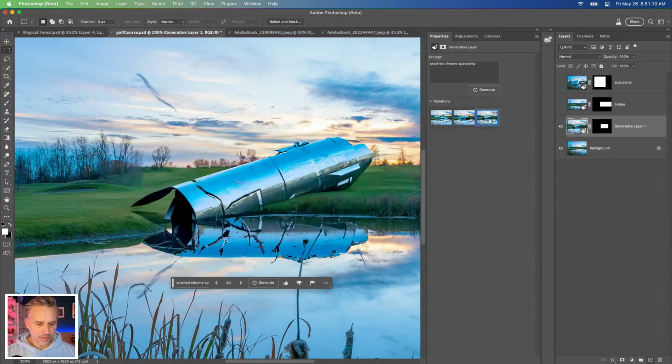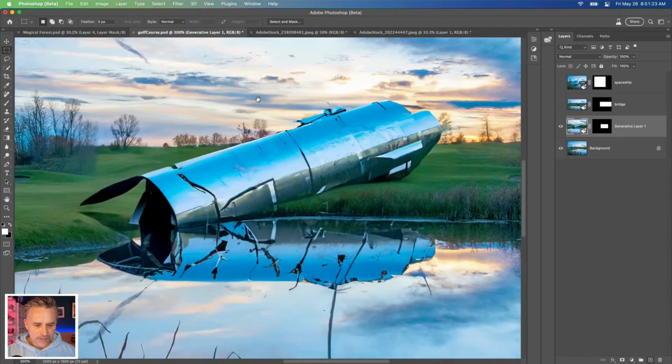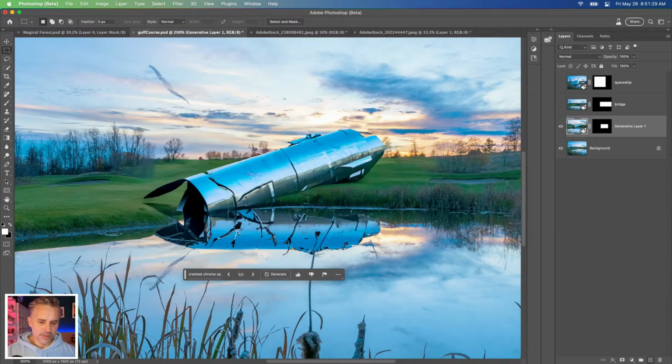Third one. Yeah, this is what I'm talking about. Look at this. Notice how it looks like it's reflecting the grass and reflecting the sky. And then it's being reflected in the water. So, yeah, I don't know what to tell you.